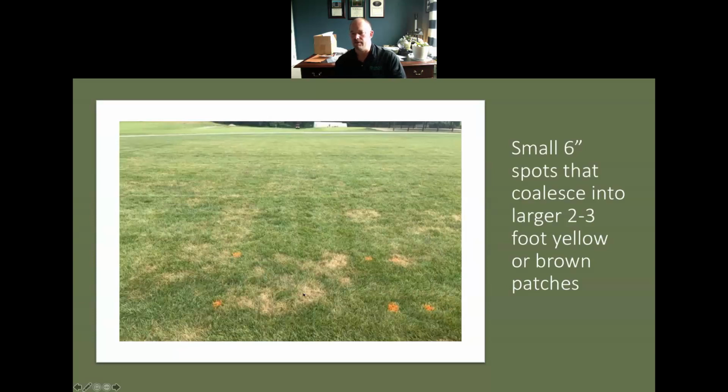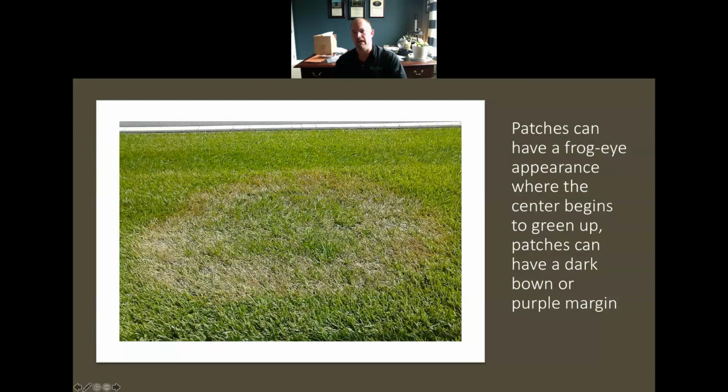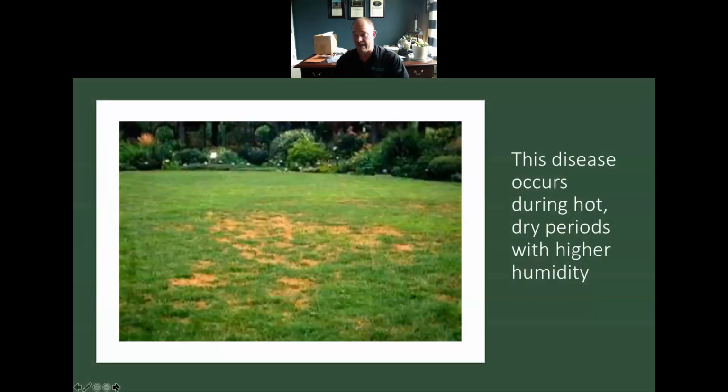It typically is going to start off as a 6-inch diameter spot, so a little bit bigger spot than you're going to see with a dollar spot infection on high cut turf. And you'll see these spots coalescing into larger 2 to 3 foot yellow or brown patches in a lawn situation. These patches can often have a frog eye appearance where the center begins to green up. The patches typically have a dark brown or purple margin, especially when this disease is active.